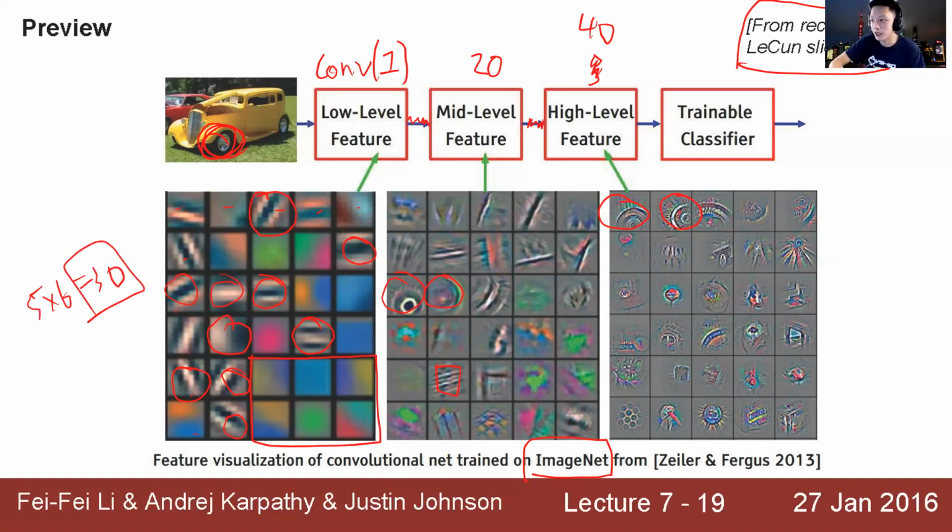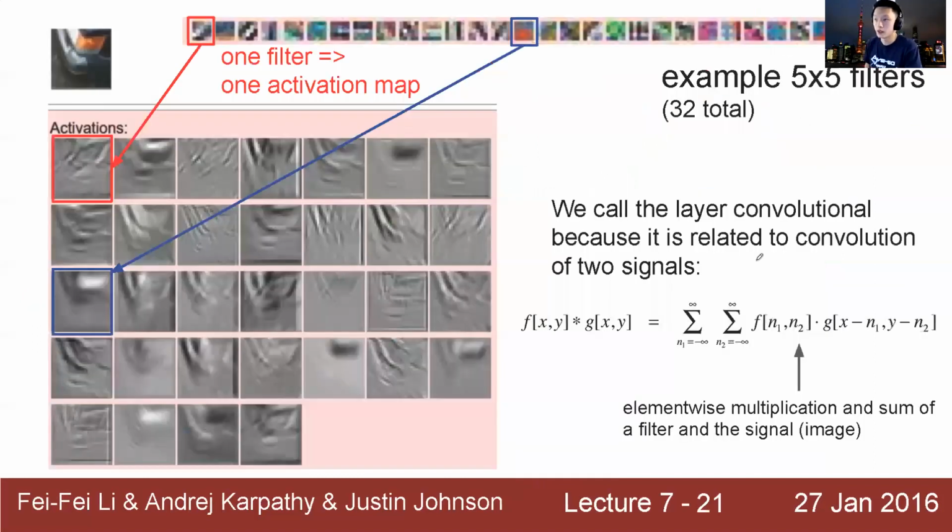And then you just keep going until you have the fully connected layer, or the dense layer, the ANN layer, whatever you want to call it, at the very end, where you can classify and figure out, hey, this is a car.